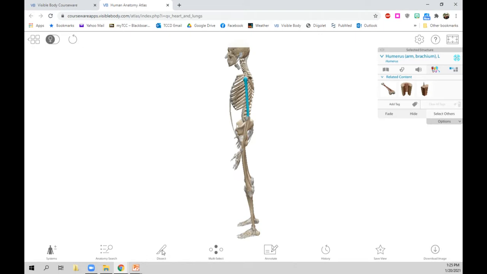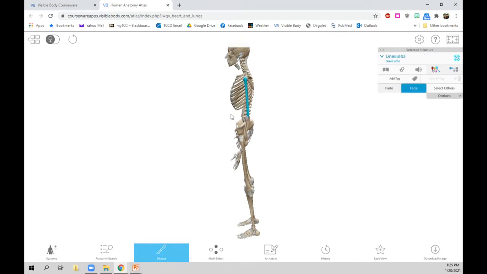I'll mention, say you've got the dissect tool going on. If it'll let me dissect. Okay. Say I accidentally delete this ligament right here. Okay. I took it off and I say, oh my goodness, I actually needed the linea alba. If you look down here, there's a thing that says history. If I click on history, I can actually get it back.